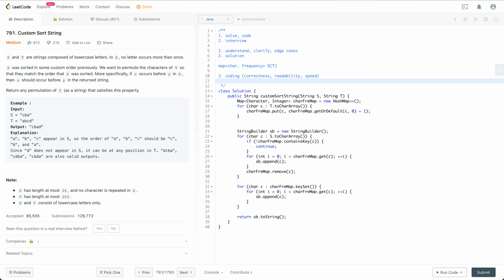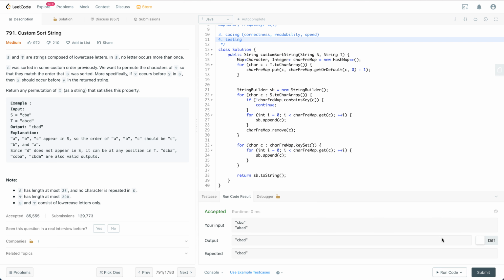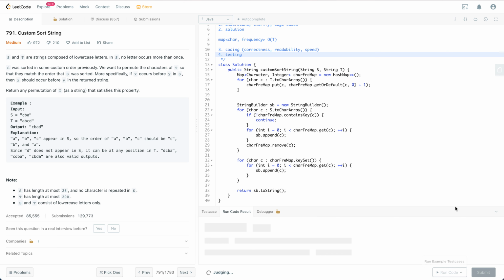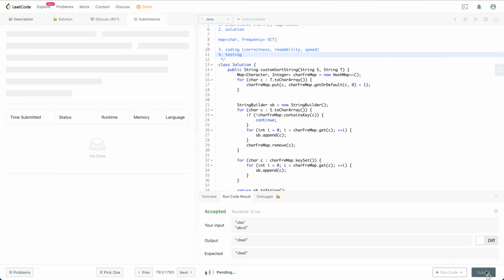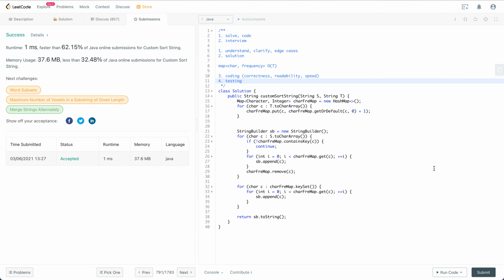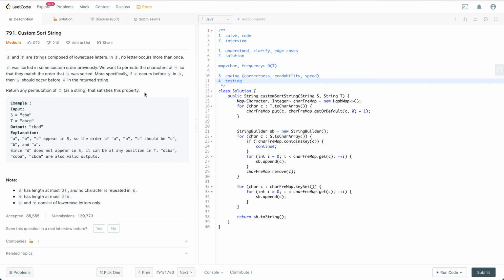Let's do some testing. Let's make use of this platform to help us do some testing. Testing is a very important part, so please don't forget to do testing after you're done with coding. For simplicity, we just rely on this platform, but in a real interview, you may need to have your own way to do the testing. Alright, so I think we should be good about this question.